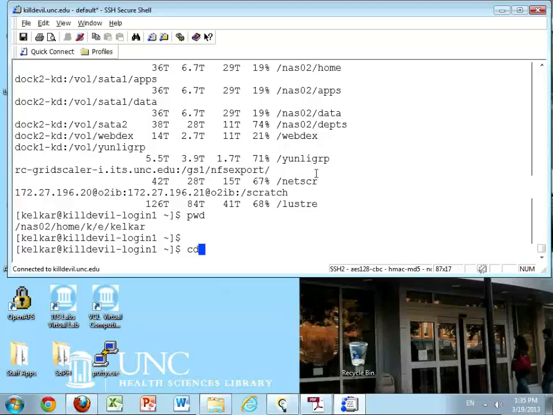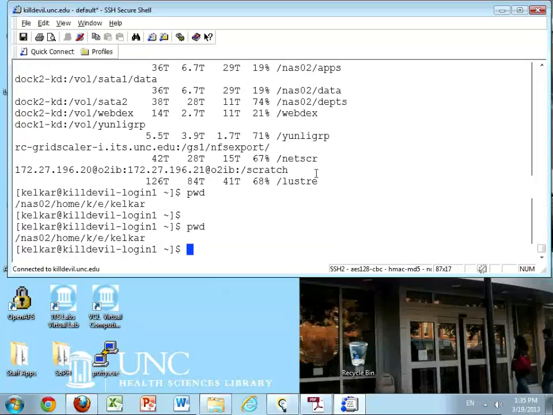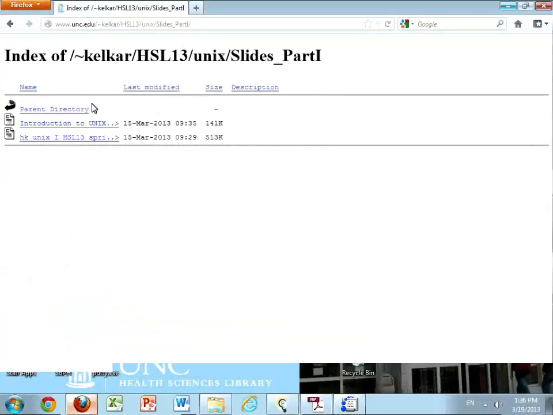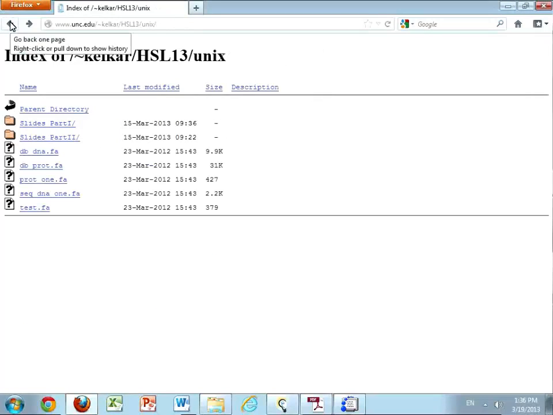So we now want to change the directory from where we are at. We are currently in our home directory. CD stands for change directory. Again, if you wanted to look up information on CD, you can find it by using the command info.